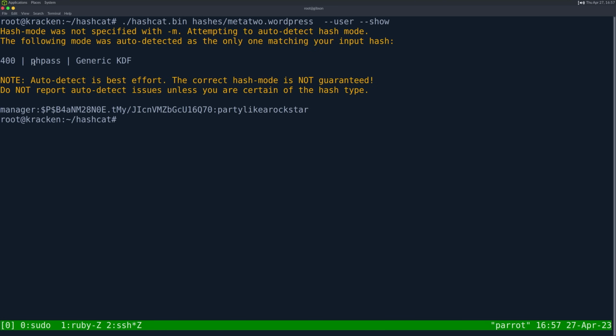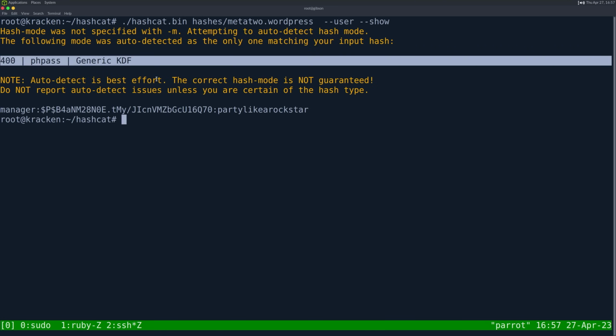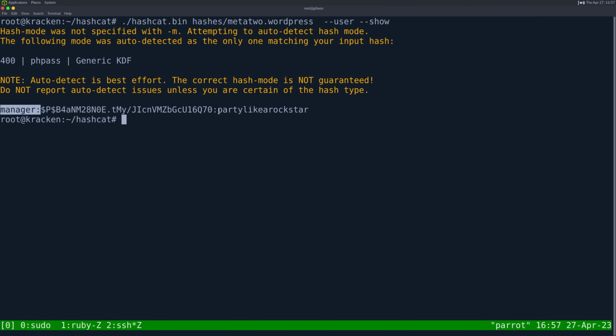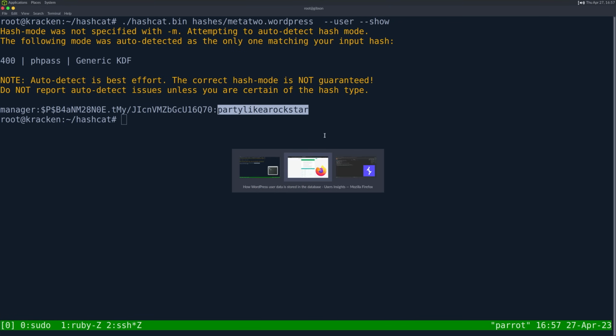It tells us it is PHP pass. That's how it did it. And we also keep the username here. If we didn't do the --user flag and didn't put the username on the hash file, then it would just tell us this hash and it'd be up to us to go find which user it belonged to. I just really like this, right? So we can copy this.